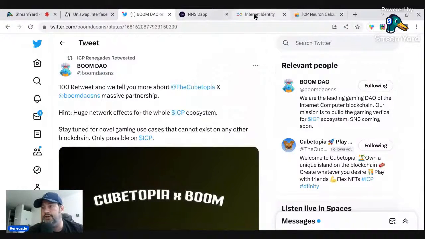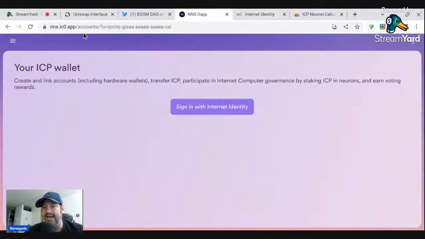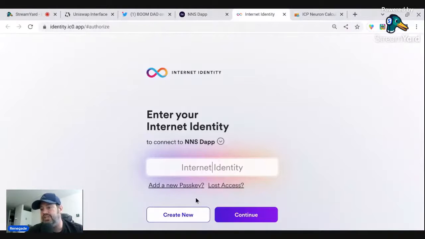Okay, so first off, you're going to want to go to nns.ic0.app, and that's a zero, ic0.app. And then it'll bring you over here. You'll press sign in with internet identity. Then it'll bring you over to this page, and you are going to want to create a new one, because if you don't have an internet identity, you need to create a new one.